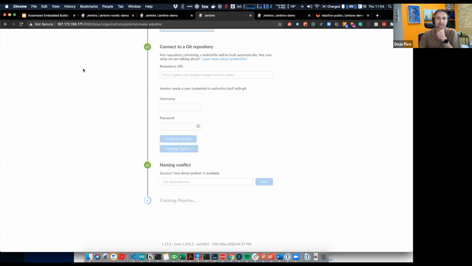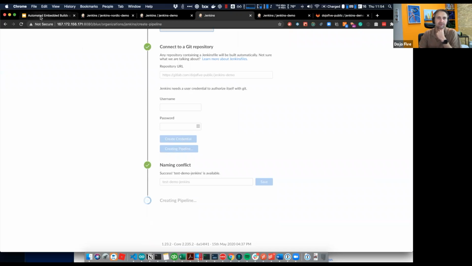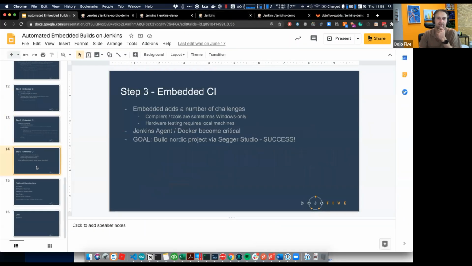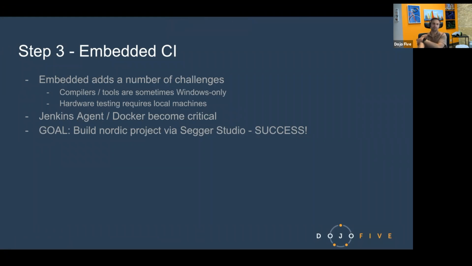This is where we got stuck last time, so I'll have to go back and check that out. I apologize for not having that. It's not working straight out of the box. But I guess just to wrap up the slides: embedded adds a number of challenges, like I mentioned. Compiler tools are sometimes Windows only. Hardware testing requires local machines. Jenkins agents and Docker become critical to manage that. Building a Nordic project via Figure Studio, success? Well, almost. I think we've got all the pieces in place, but something isn't quite working there.